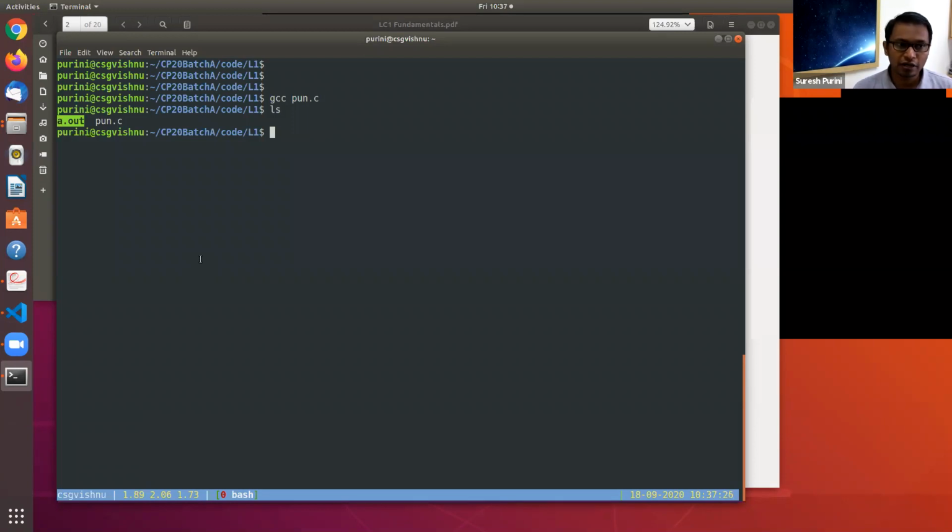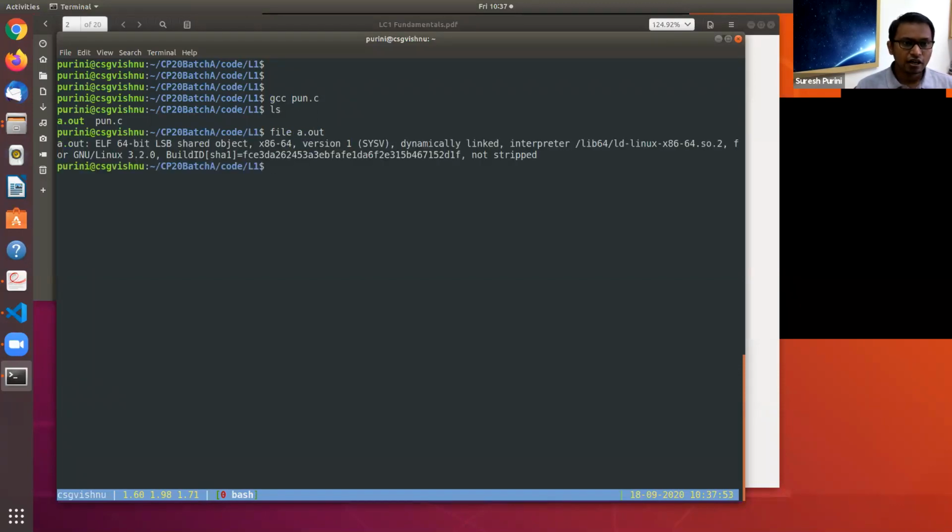Your program is not yet being executed. Your program is in a passive state. There is a question: is there any reason why a.out is in green? The bash shell may give different color codes for different file types. For example, a.out is an executable file, so it may give the color code green to a.out. And if you see file a.out, this is the message you will get. You will see a few things here.